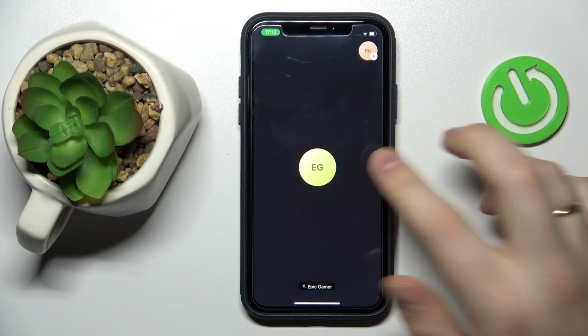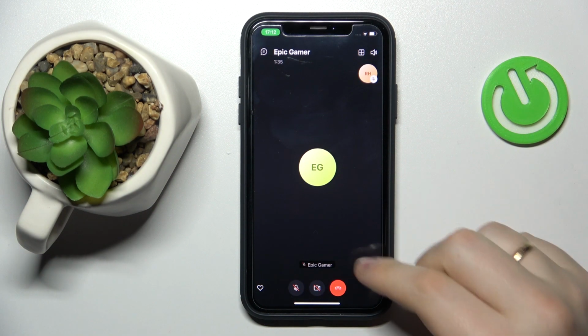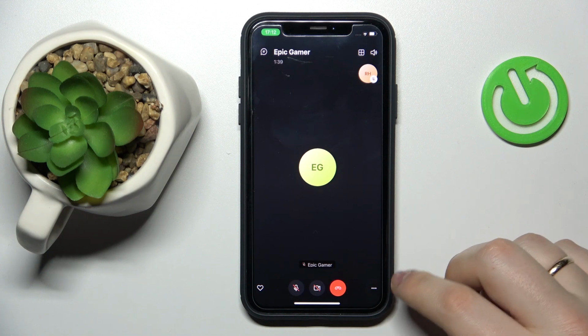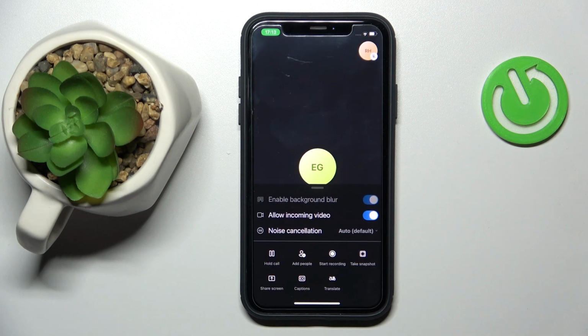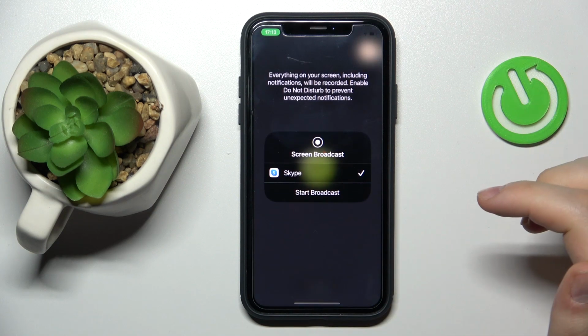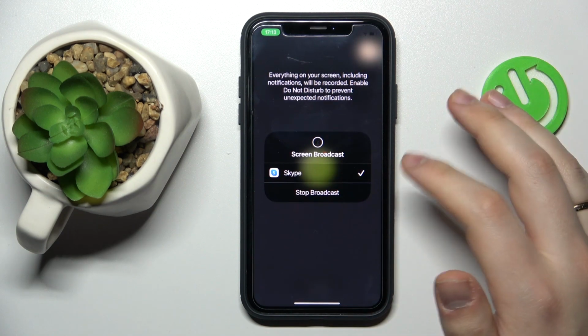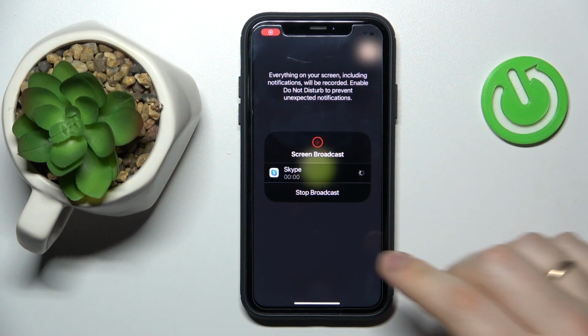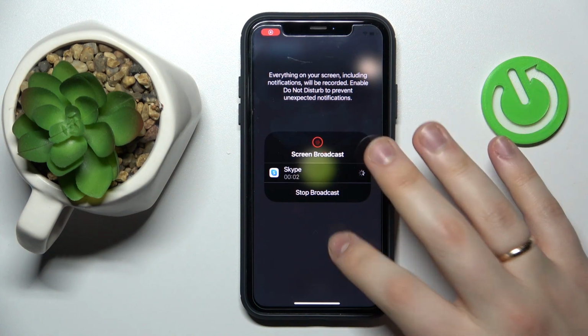So once at the Skype video or phone call, tap at the little three vertical dots at the bottom right of your screen if you are on an iOS based device. Then go into share screen option, start broadcast. Wait until the countdown finishes and the screen share will actually start.